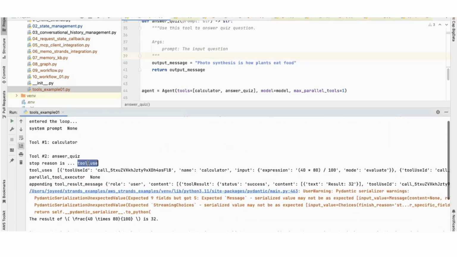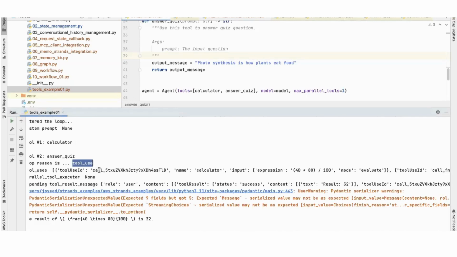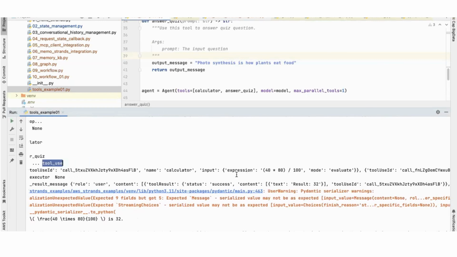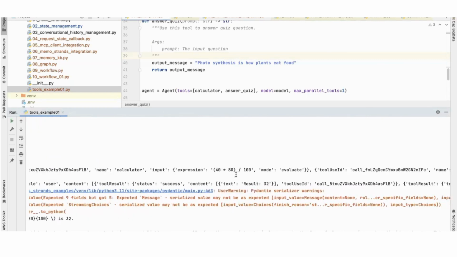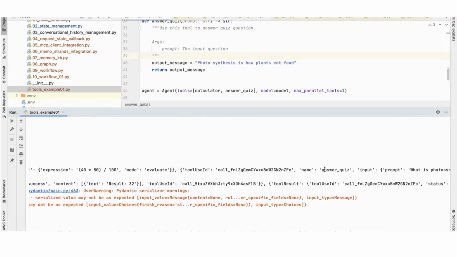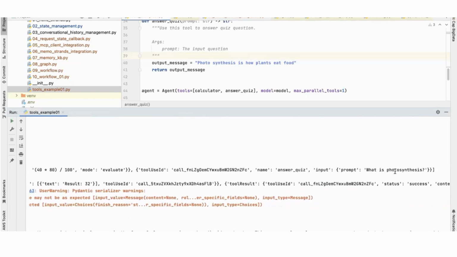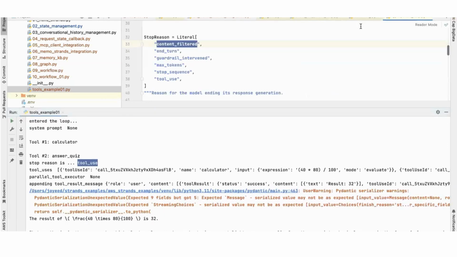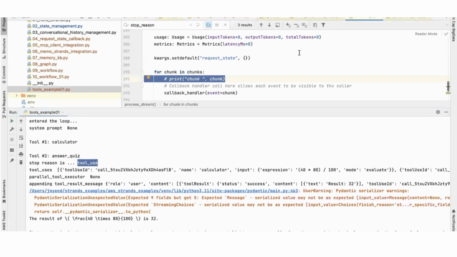right? The stop reason is tool use, and you'll see that it has decided there are two tools it needs to call, right? One is the 40 multiplied by 80 divided by 100. That is one tool use, right? The other one is the answer quiz, which is the what is photosynthesis, right? This tool, it will execute.